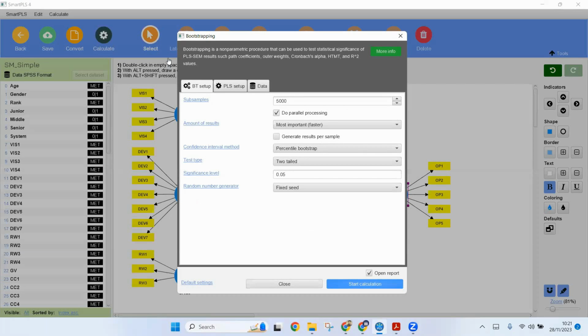Now, if you click bootstrapping, you are presented with a number of options. Before we go on in detail and discuss what options we select, bootstrapping is a technique that is used for non-parametric analysis. So when your data is not normal, we go for the bootstrapping technique. Based on your sample, it creates subsamples. So from that same data, you create your subsamples through random number generation.